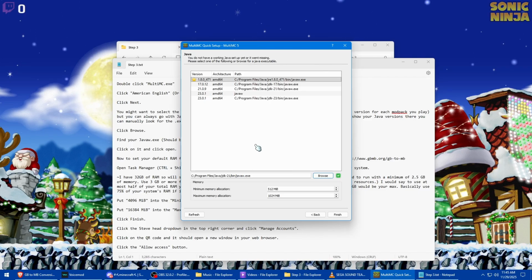Personally, I like to go with the latest version of Java so that I don't have to worry about it if I'm playing on newer versions. But you can always just select this one if you're just strictly using this to play Cobblemon. But we'll go with the latest Java version.